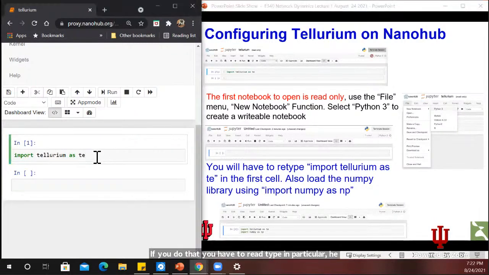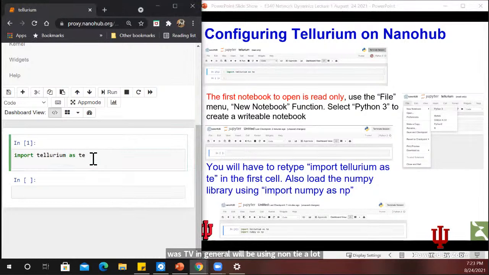In general, we'll be using NumPy a lot, so I recommend typing import NumPy as NP. But today we probably won't use it, but it's something that's helpful.